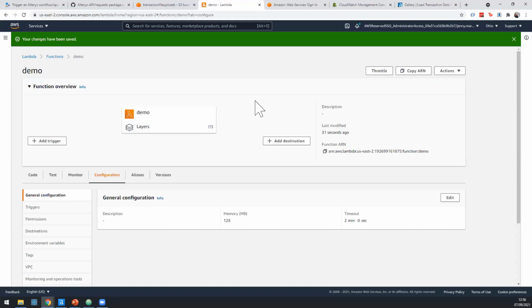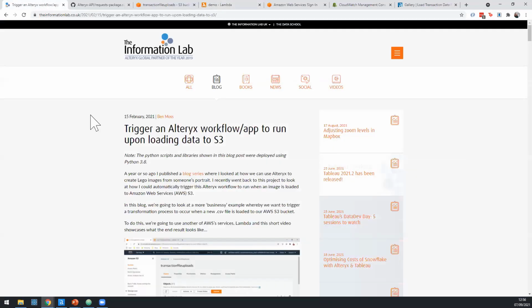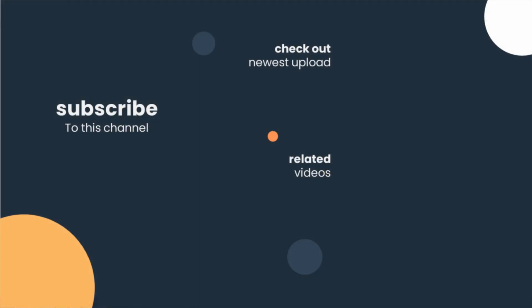Okay, so hopefully that was a good quick overview of how to set up that process, and why you might want to set up that process of triggering your Alteryx workflows to run using Lambda. I think that I've gone through every detail, but like I say, this blog from Ben Moss is great for taking you through step by step, slightly slower, but honestly, if I can learn it, anyone can learn it.